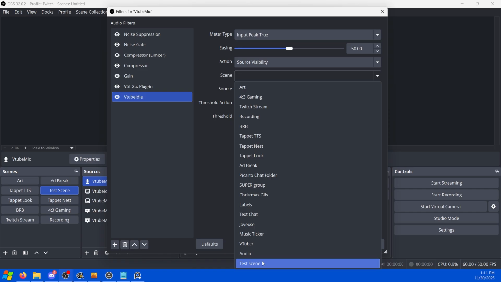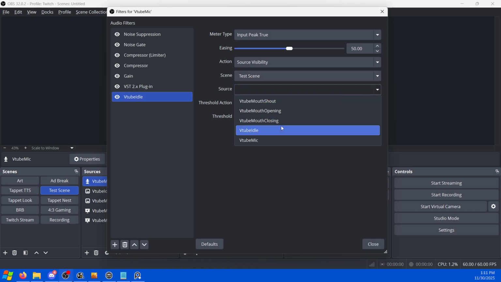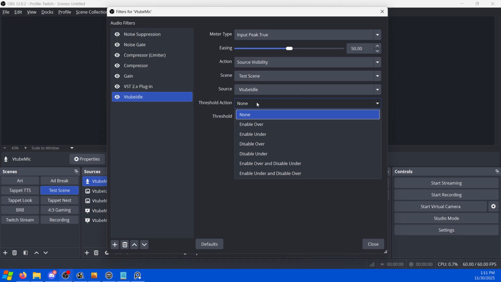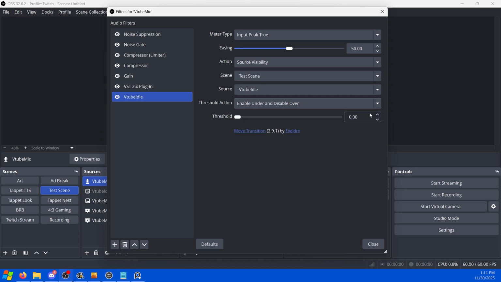So we're going to select our scene now. It's going to be the VTube idle sprite in our test scene. For the threshold action, you want enable under and disable over. We're going to set it to a very low value. I'm going to set it to 2. For these thresholds, there are various pairs you want to keep the same, but you can fiddle with them to find whatever works for your audio setup. These numbers may not work for you, so just feel free to fiddle.